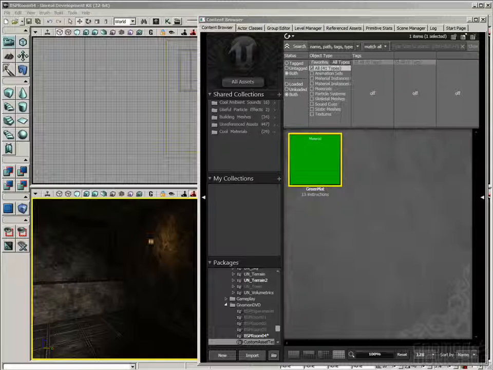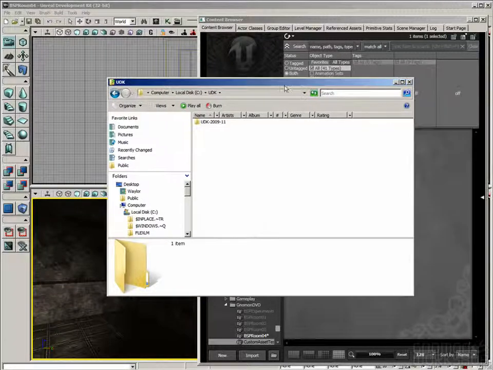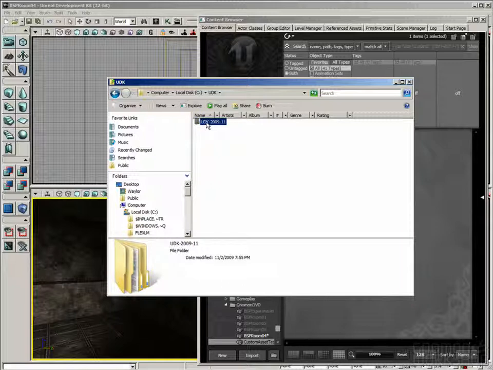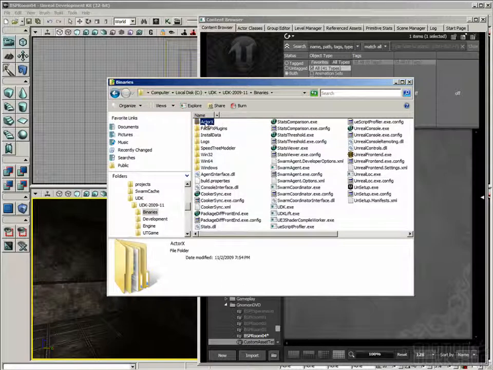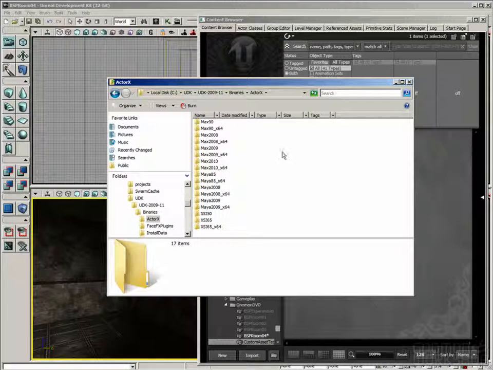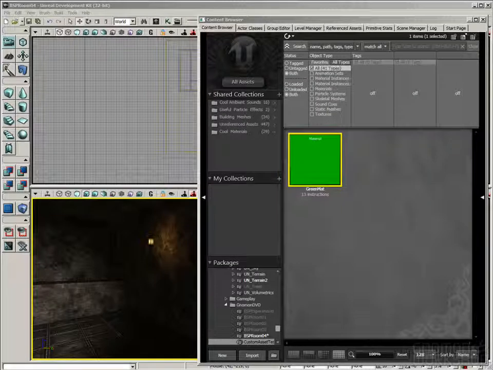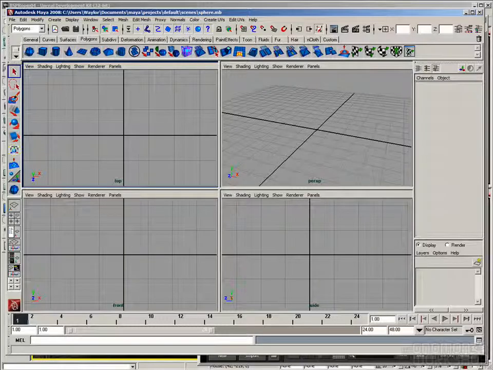So first things first, we'll need to set up the exporter. That does ship with the UDK, so that's in the UDK folder, Binaries, and then ActorX is the name of the exporter. You can pick whichever version matches the software that you're using. And I'll assume that you know how to install a plugin for your software. So let's skip over to Maya. I've already set everything up and it's ready to go.